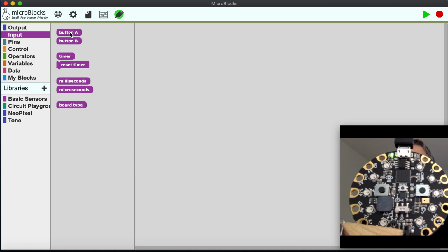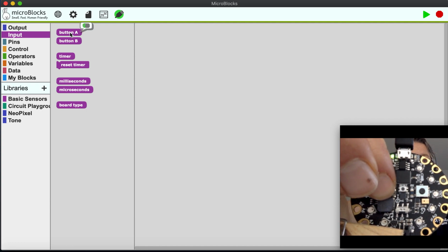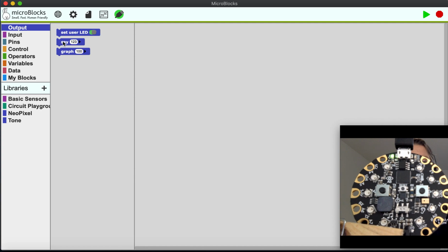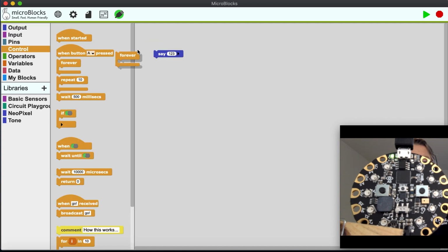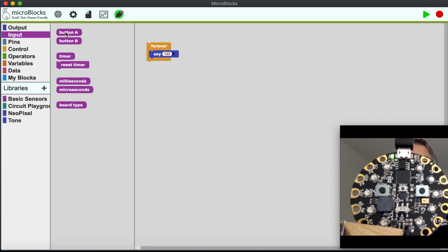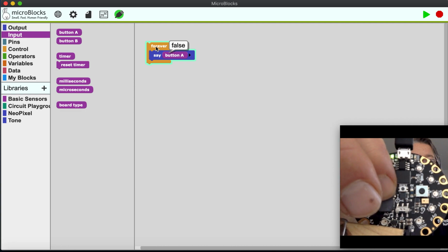Next thing to notice is different boards have different capabilities. This one has a button A, and when it's not pressed, it's false. If I press it, it turns to true. You can put these types of variables in a loop, and then it's easy to check the status of how the variable changes. So let's put button A into my forever loop. Now it's forever telling me whether it's pressed or not.